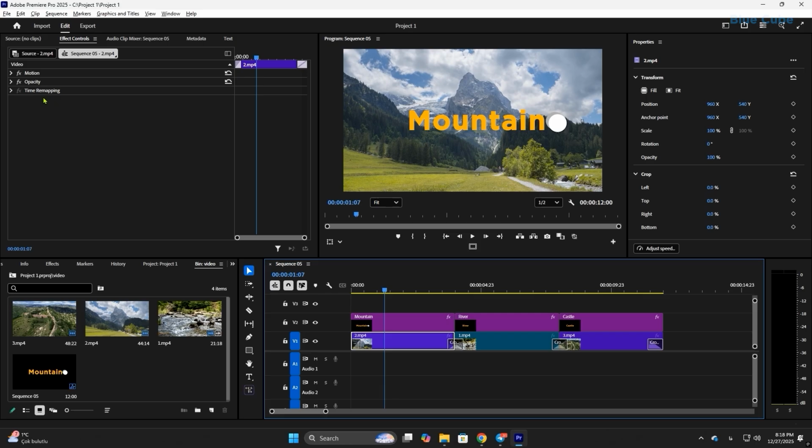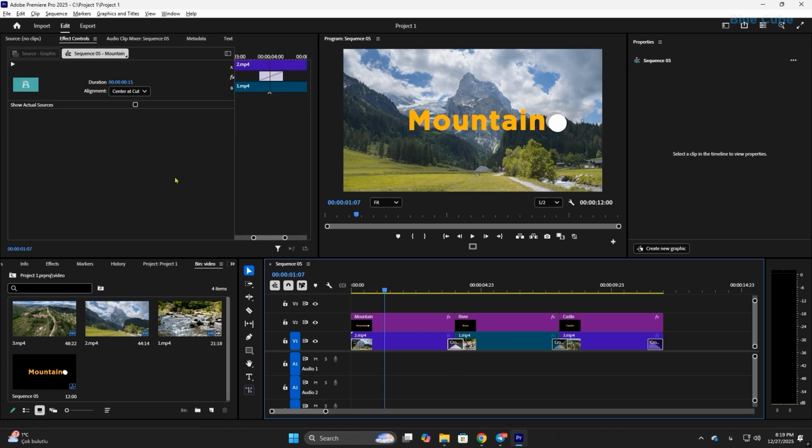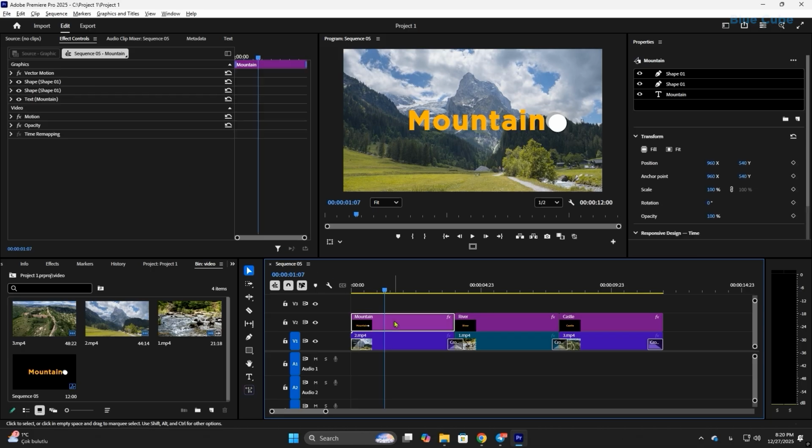If I select a text layer instead, you'll see a different set of details. The overall structure of the panel stays the same, but the specific settings change depending on what type of element you've selected. The same thing happens if you select a transition. The Effect Controls panel will change accordingly, and we already talked about transitions in previous lessons. For now, I'm going to select my text from the timeline. On the left side, in the Effect Controls panel, I'll open the Vector Motion section.